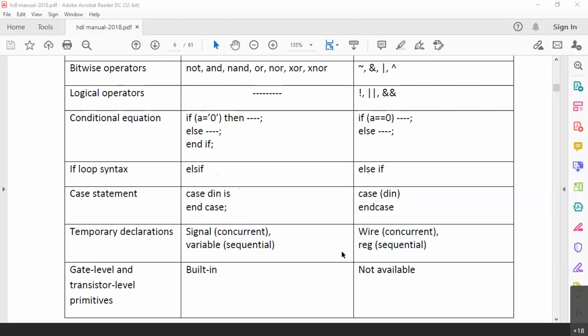Now for temporary declarations, we are using signals in the concurrent execution and we are using variables in the sequential execution inside the architectures. Whereas in the case of Verilog, for the same signal we can use the term wire because it is a concurrent execution. And for sequential circuits, we are using reg.